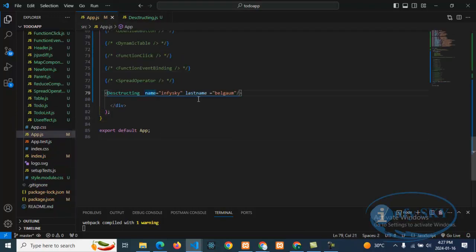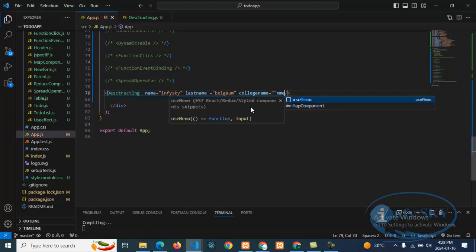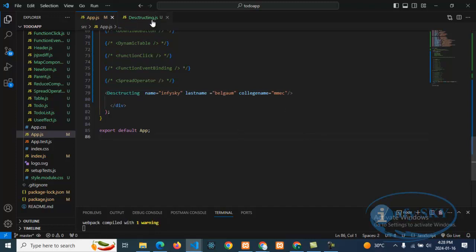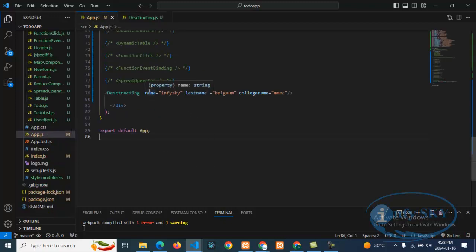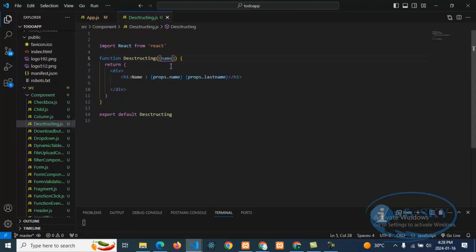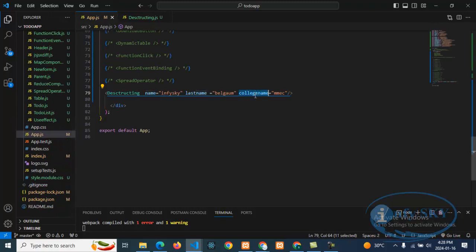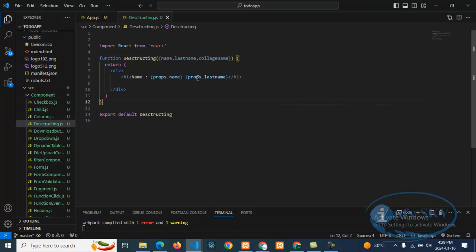We have passed name and last name. One more thing I'll pass, college name. I will take MMEC, this is the college name I'm passing here. Then I'll come to destructuring. While doing destructuring, we need to take this in curly braces. Earlier I had taken them, so I was getting that error. Here just take curly braces and whatever names we are providing: name, last name, college name. Everything I have taken here.